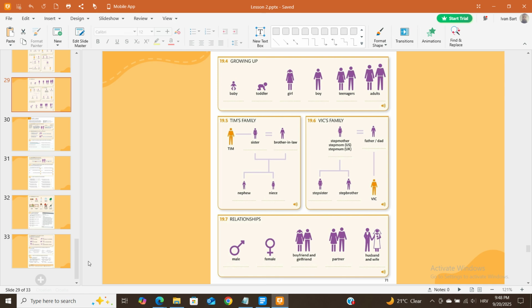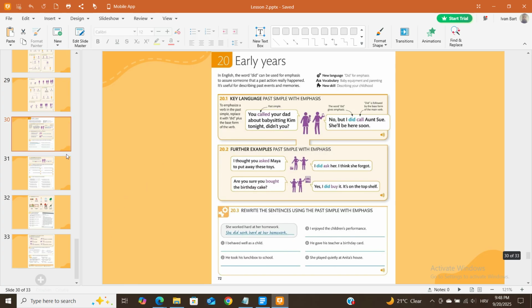19.7 Relationships. Male. Female. Boyfriend and girlfriend. Partner. Husband and wife.